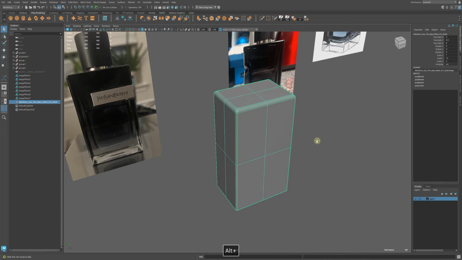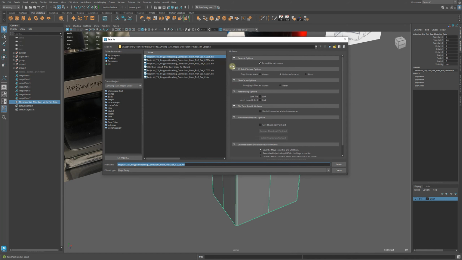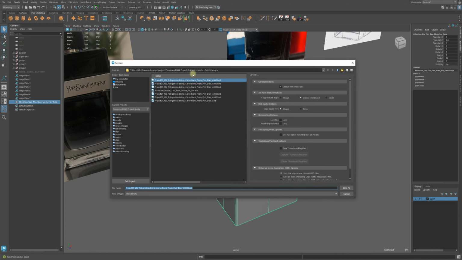Alright, so I'm gonna do an incremental save. I'm gonna save it with Control Shift S, right? I made a folder for this specific project. I'm gonna just name it pre beveled and pre major edits. So we can always come back to this.